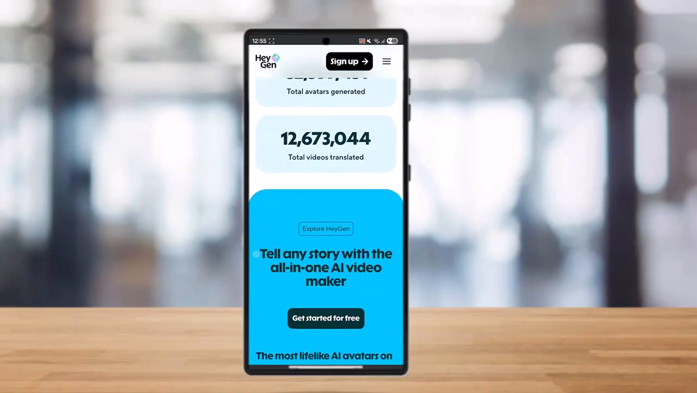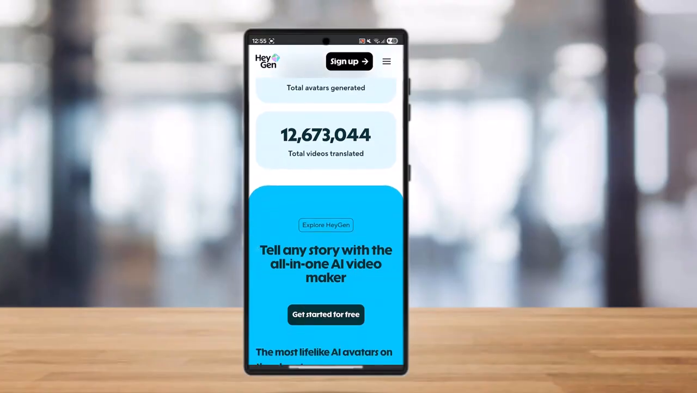So by following this simple and easy method of simply starting a project, adding media and letting the AI sync, you can simply auto sync lip movements in HeyGen.